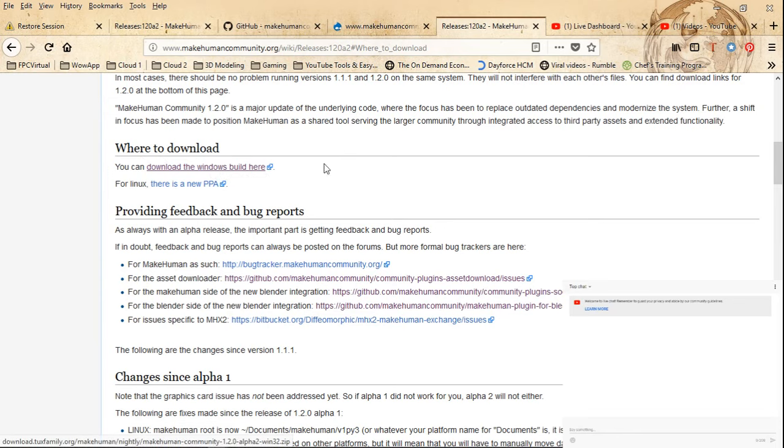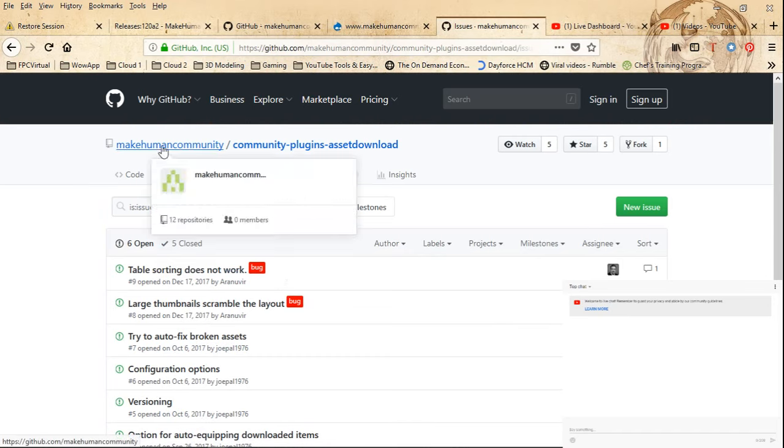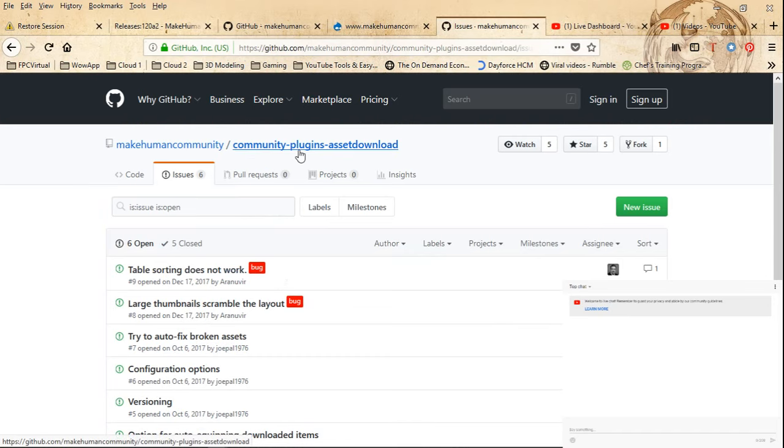Now, if you're trying to get the plugin for Blender 2.80 beta, it won't work through this download. So whatever you get from the extraction folders from this download, don't go for that. Go for this direction to get that actual plugin, or add-on I should say. So you go here to GitHub, and you have to click on MakeHuman Community right here instead of going through the community plugins asset download. This is just issues if you wanted to submit issues of what's not working for you.